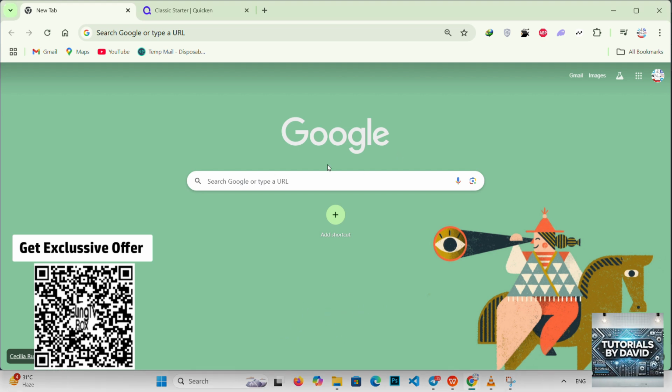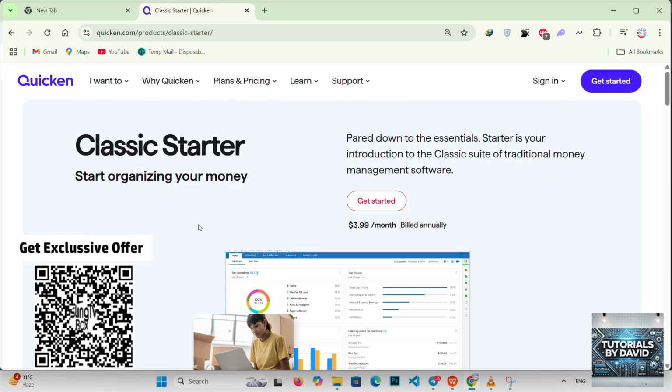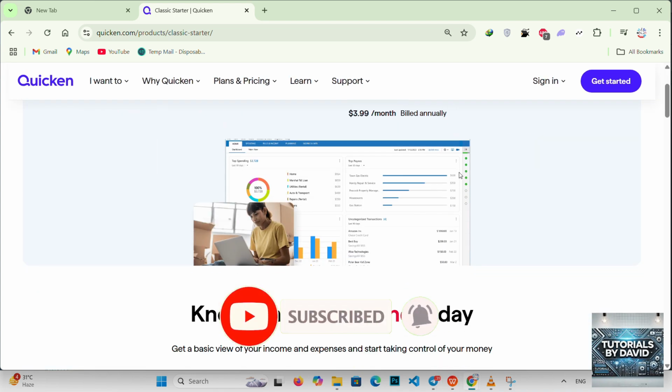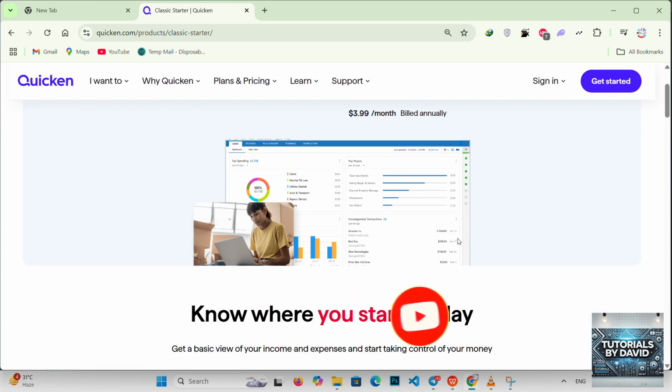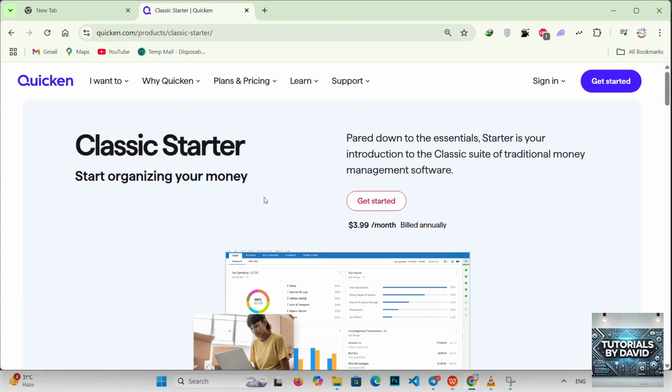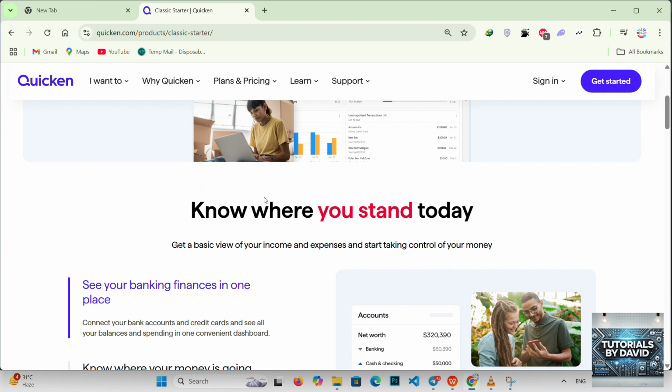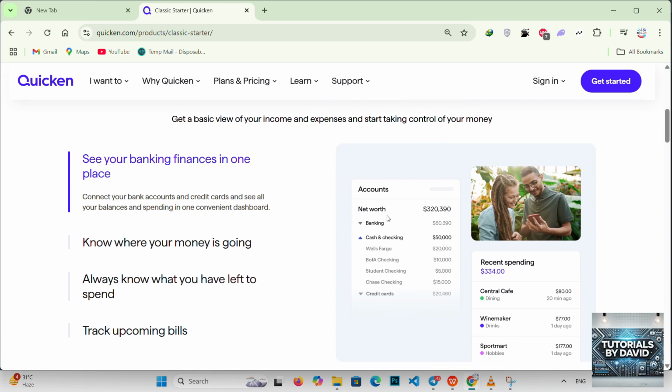Today, we're going through a complete walkthrough of Quicken Classic Starter in 2025. If you want an easy way to manage your personal finances with classic, trusted tools, this guide is for you. Let's jump right in. Quicken Classic Starter is perfect for beginners who want to track spending, create budgets, and manage bills without overwhelming features.